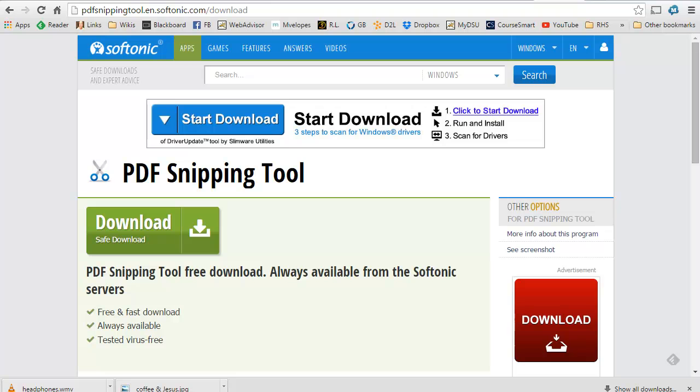Also, if you can't figure out Snipping Tool, you can do it some other way. But for this first one, you want two screen captures. All right.